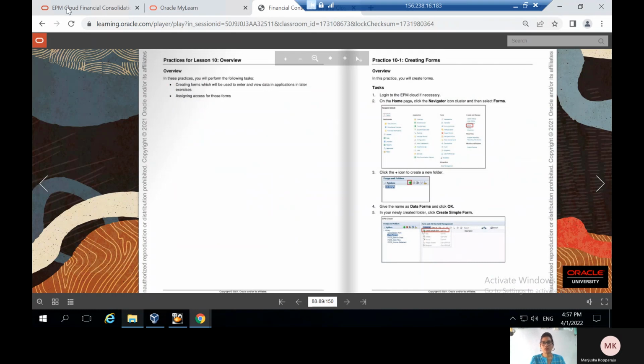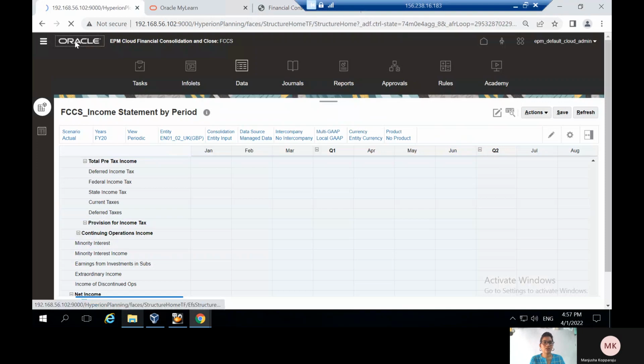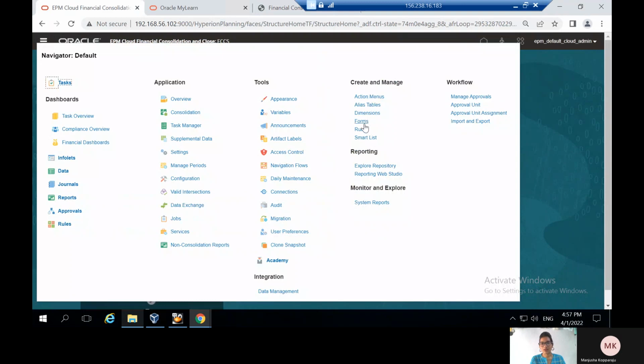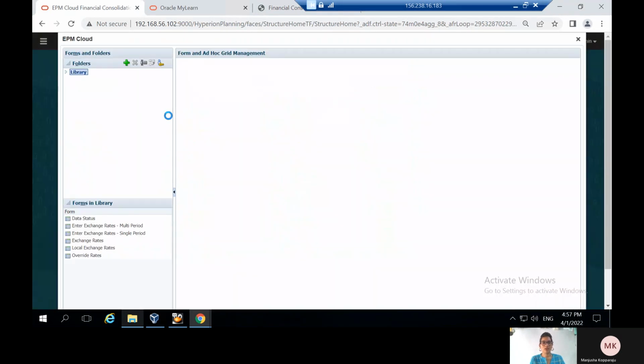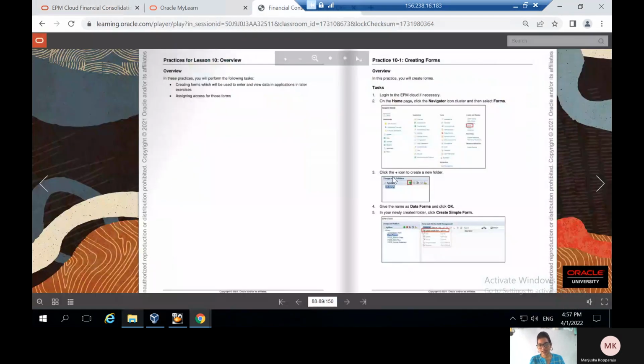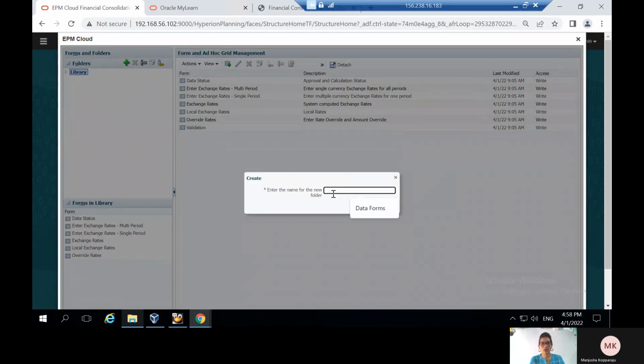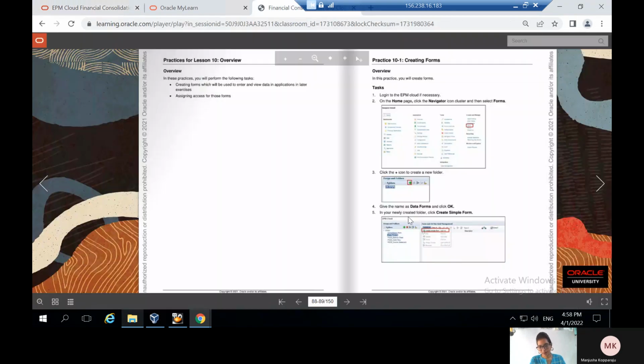We have to click on navigator. Under create and manage, we have to click on forms as per the activity guide, and then click the plus icon to create a new folder. Here I'm going to create a new folder. Under that folder, I'm going to save my forms, whatever I am going to create. So for that, we have to give the name as data forms and click on OK.